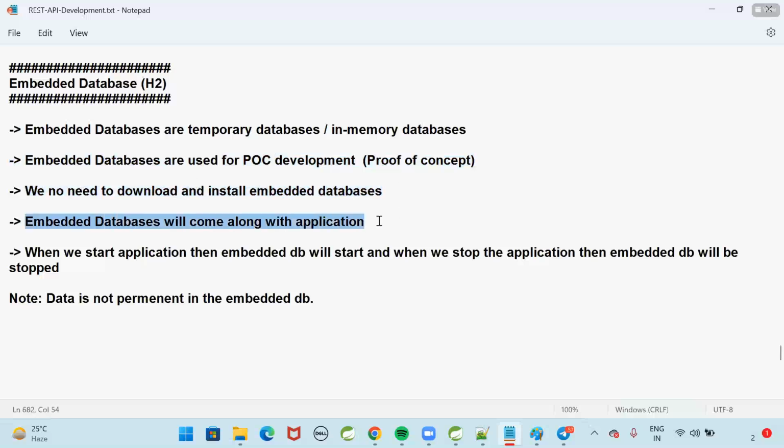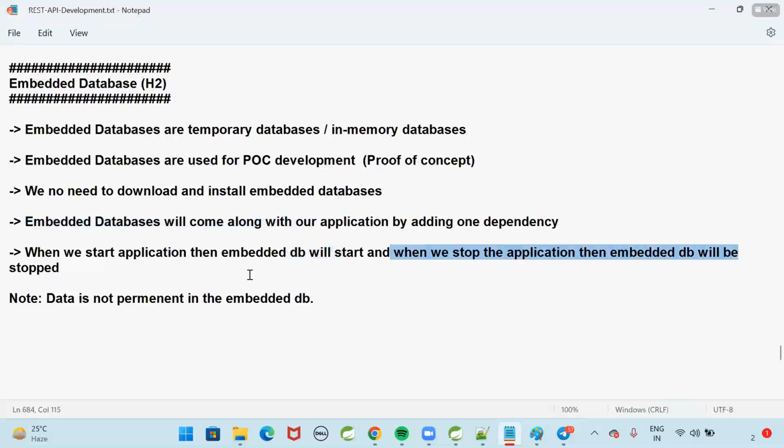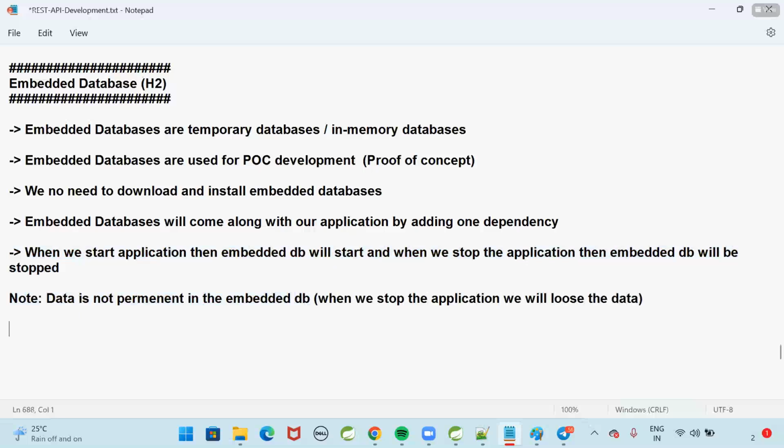Embedded databases will come along with our application by adding one dependency. When we start the application, the embedded DB will start, and when we stop the application, the embedded DB will be stopped. Data is not permanent in the embedded DB. When we stop the application, we will lose the data.